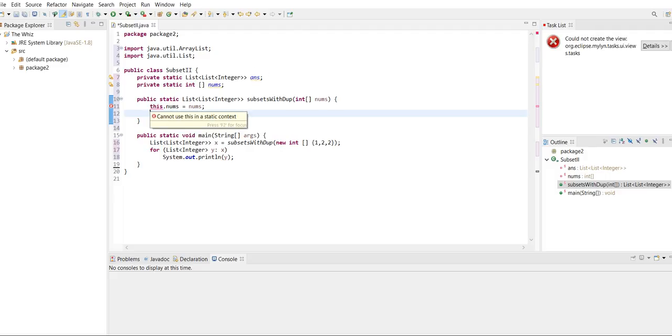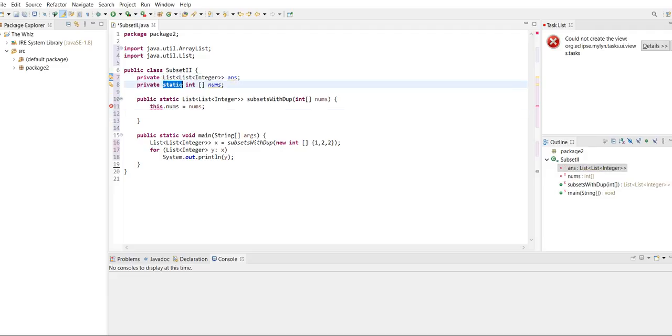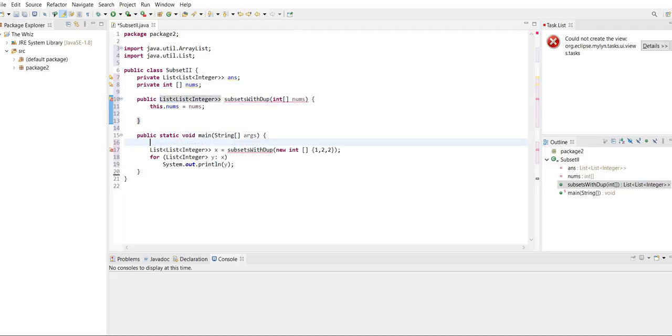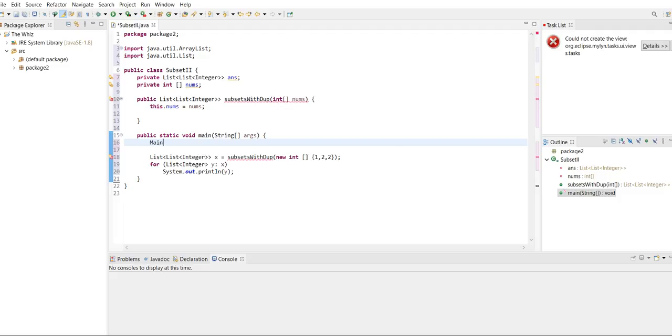So looks like there's an error, can't use this in a static context. Maybe we have to remove this for that. Okay, cool, I'll just remove that and then create an instance of main. So subset2 x is equal to, oh, I already declared that, so I guess subset is equal to new Subset2. Then we can just do subset dot subsets with dupe.